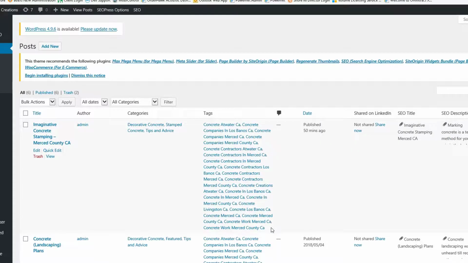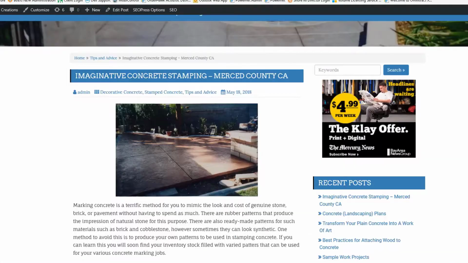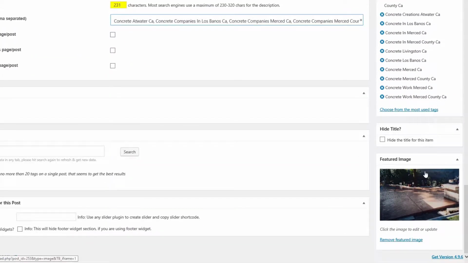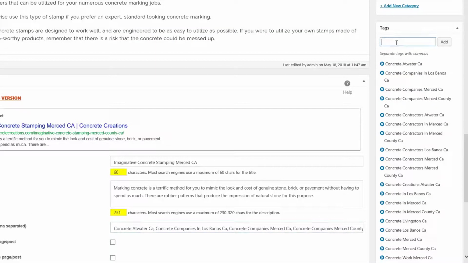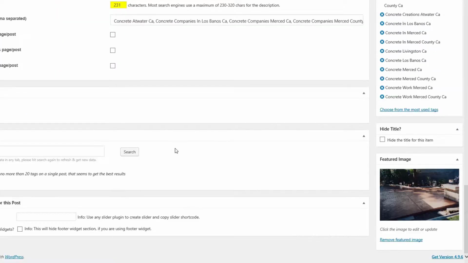And we simply copy the tags that we have from our previous post and we can add them into the keywords and then we can add them into the tags. This is going to help with the SEO, which is the search engine optimization, so people can find our post.